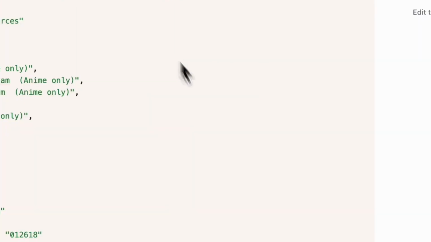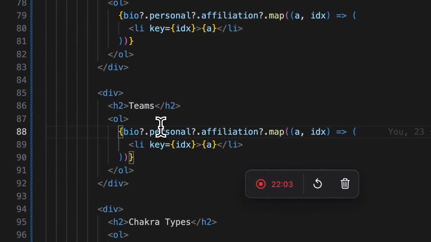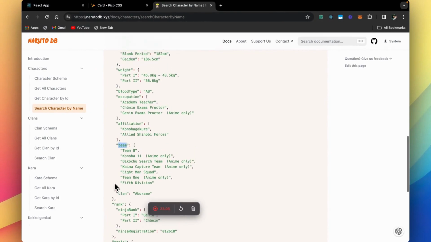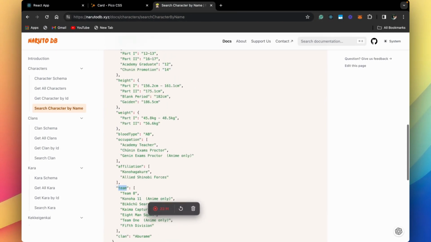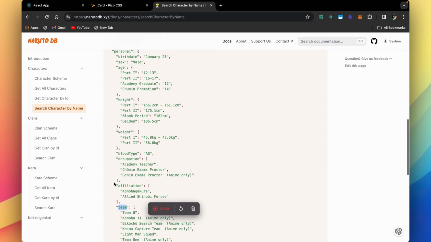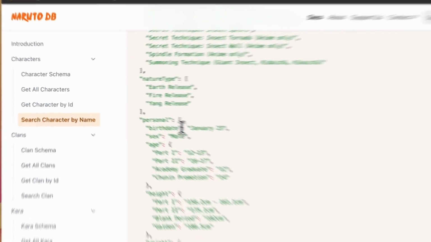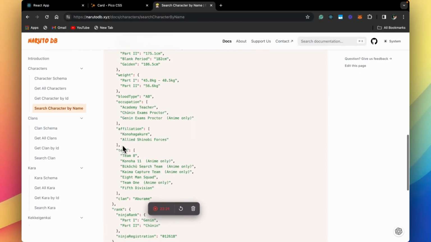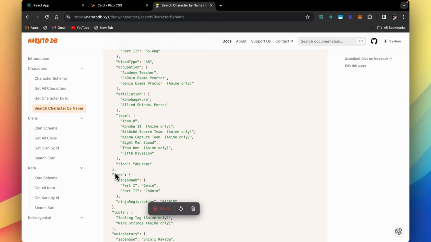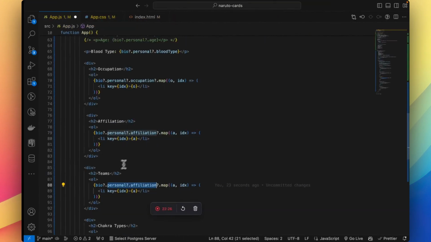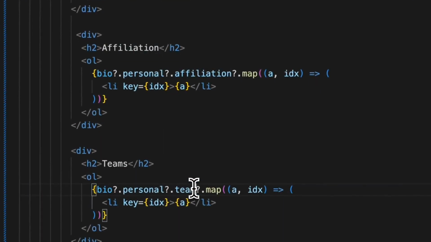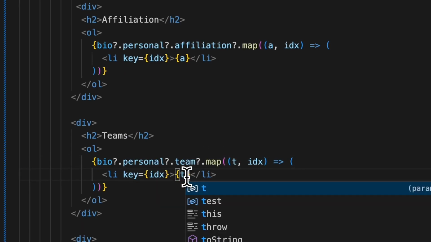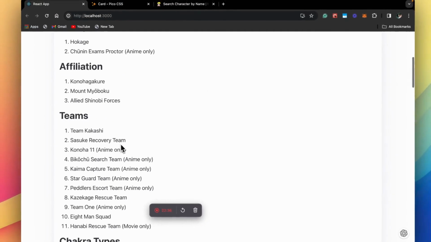And teams are just team. So are these in personal? No, these are not personal details. Age, height, weight, and team, clan, right? So team is in personal details, right? So we'll do this and T. Right, so we have the teams.